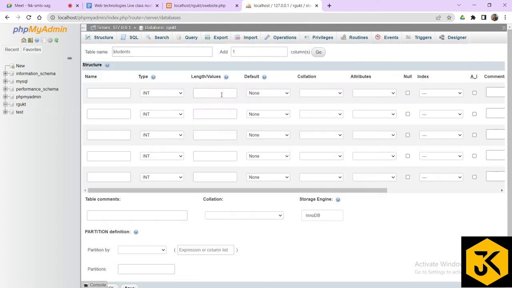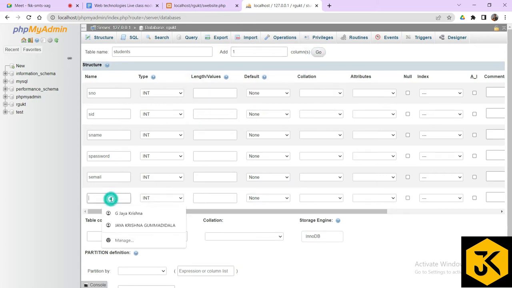Click on create. It is asking for the column names and all the data types. First I take the serial number of the corresponding student, and student ID, and then I will take student name, student password, and then student email. Okay, I would like to add one more column. That's why I am going to select add one here and click on go. I will save the student phone number also. Guys, a serial number is always of integer type.